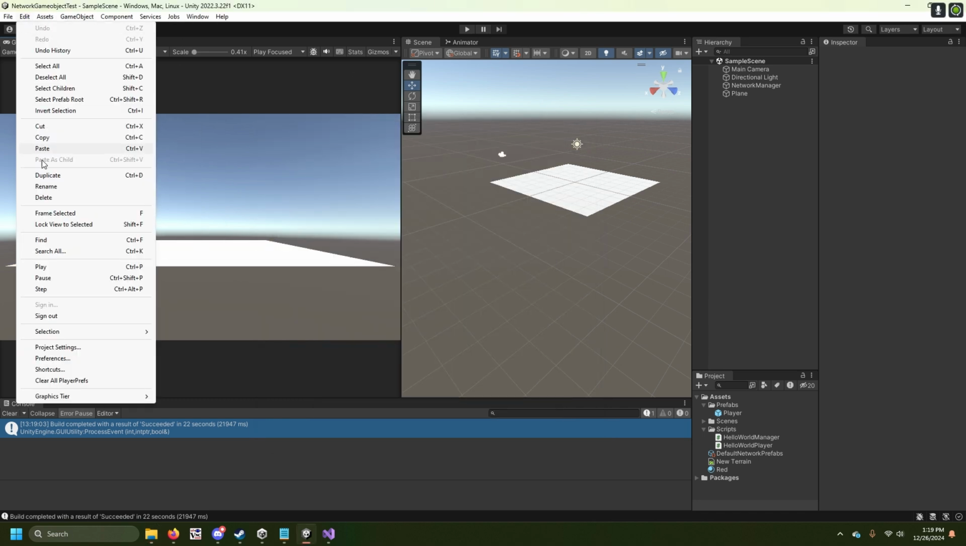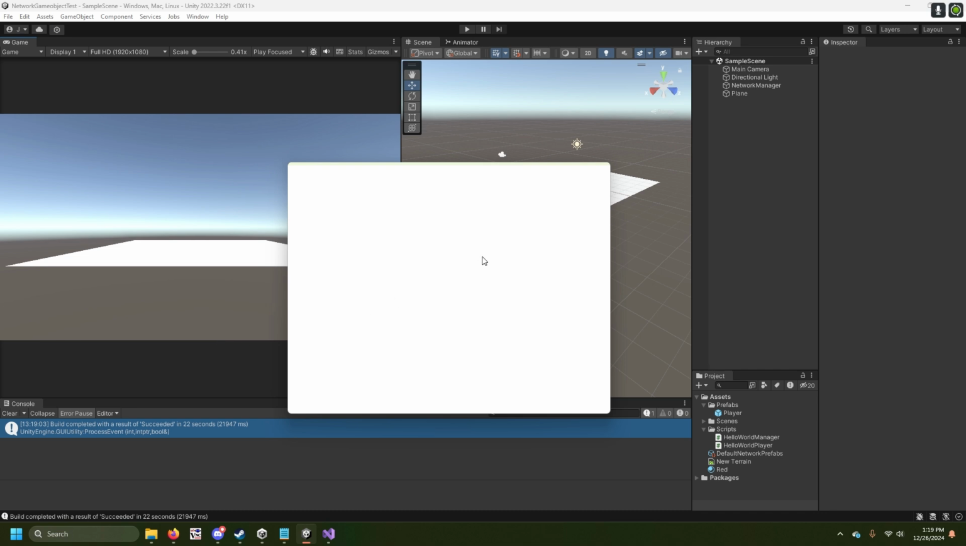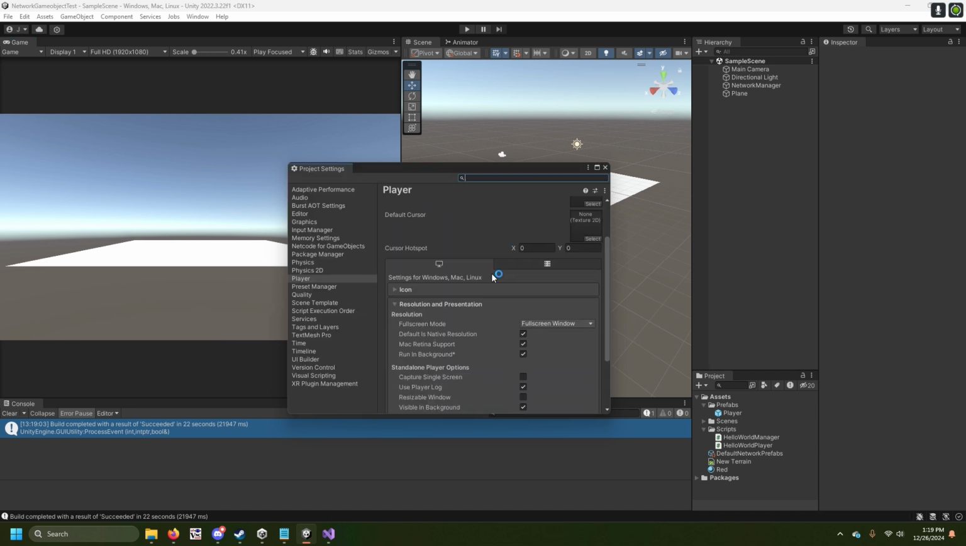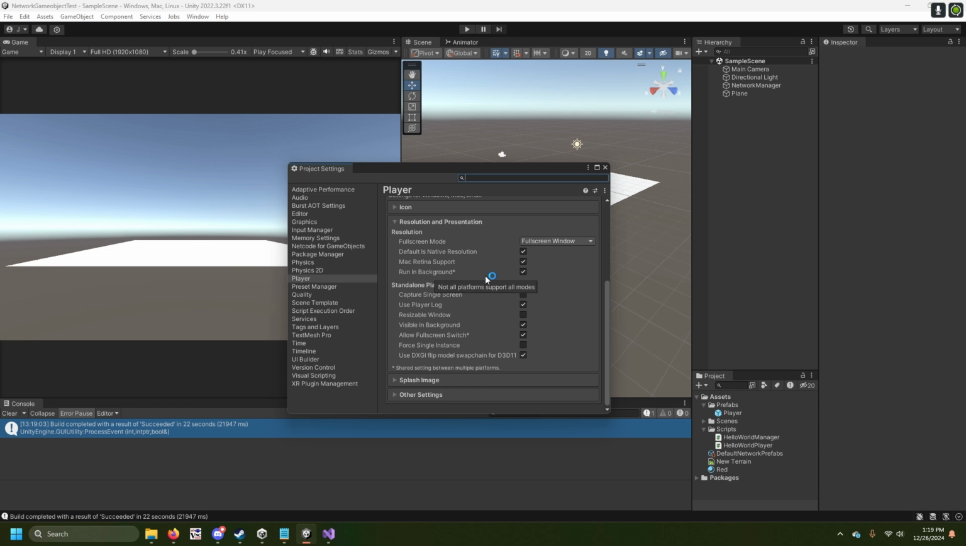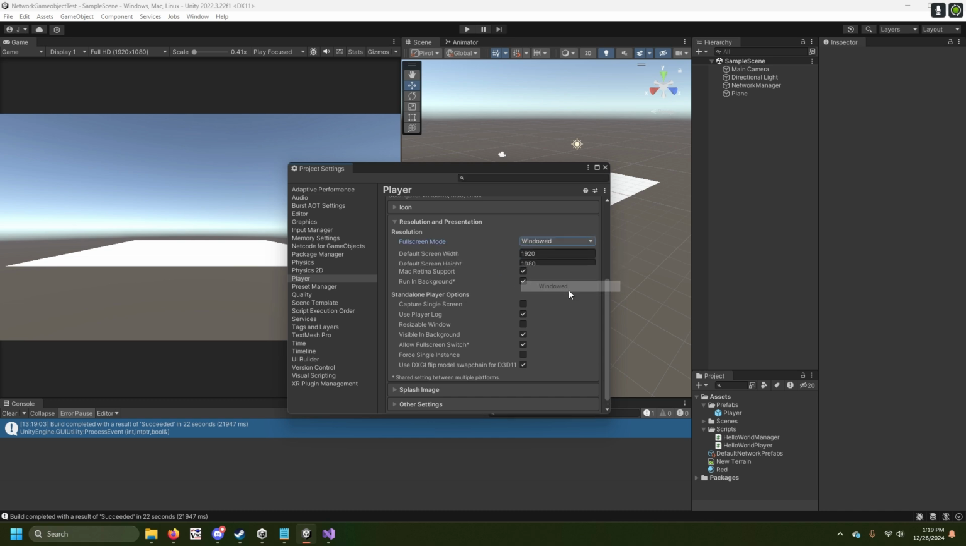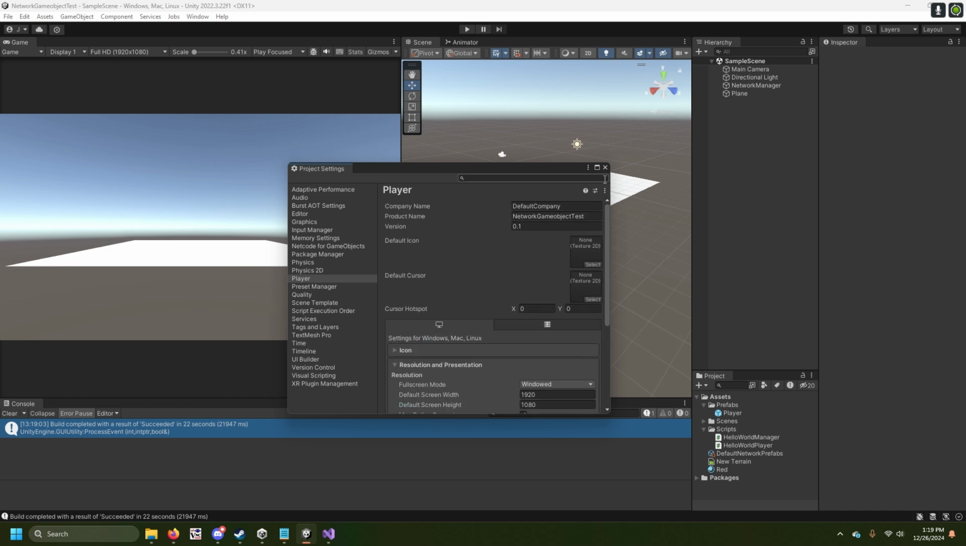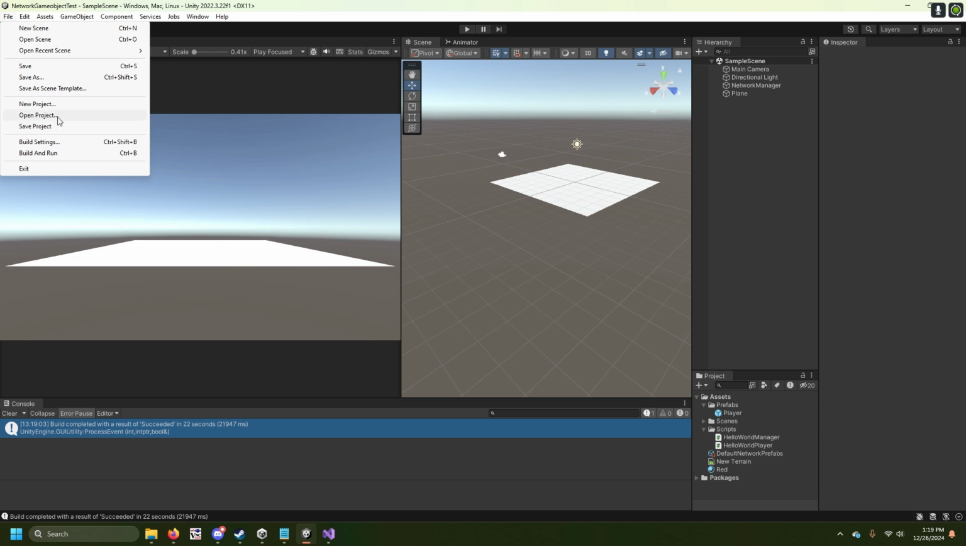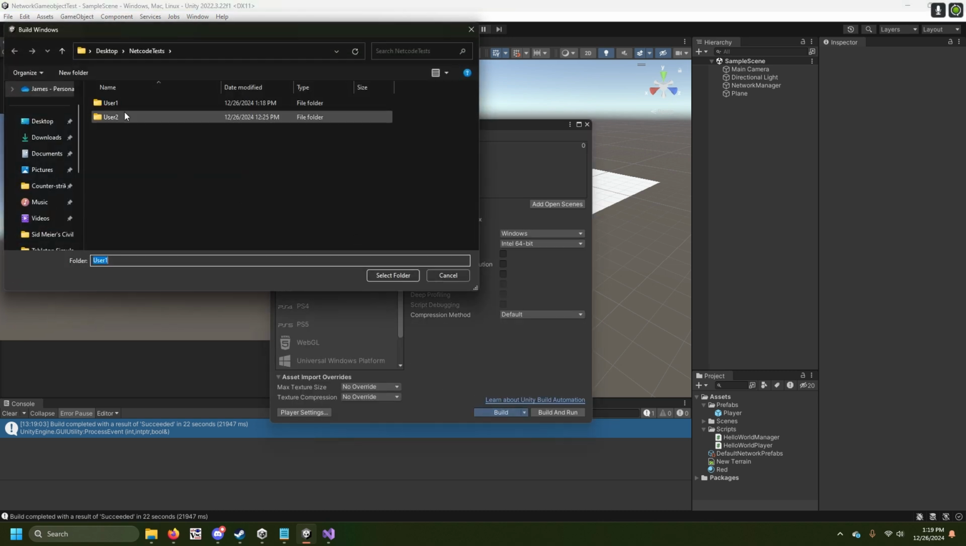I wanted to go into edit project settings, and I wanted to go to resolution. We're gonna make it windowed, and we're going to make it a resizable window. That's all fine. And we're gonna build it again, just so that's easier to show you. We're gonna build it in that same spot, user 1.